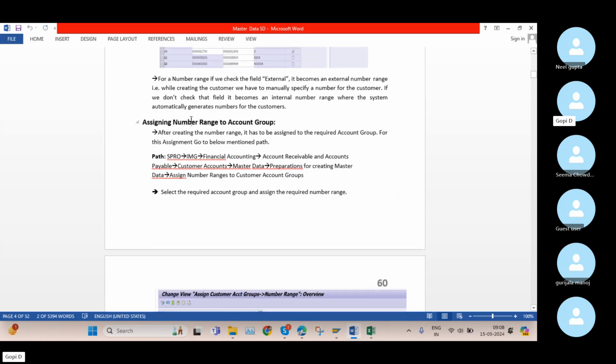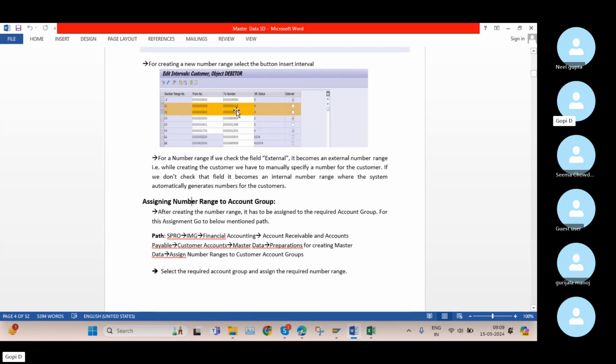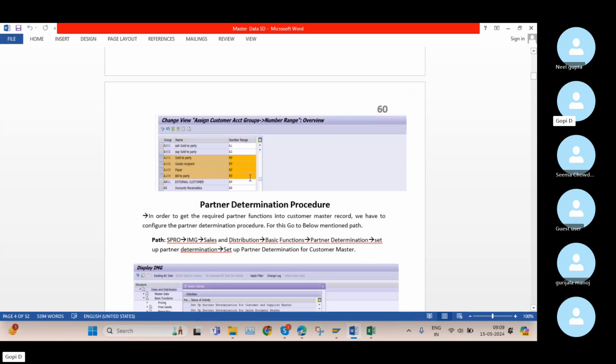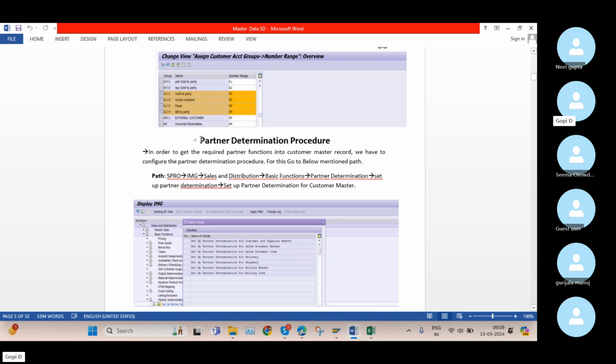This number range concept is not only for customer master data, or only invoices, or only vendor master data, or only general ledger accounting. Anywhere in SAP we can see this concept. Number range is nothing but, while we are creating any element, the system provides the number automatically, based on whatever numbers we provided here. So the system automatically generates these numbers while we are creating the customer master data. These things we have also done, and later we are going with the partner determination procedure.